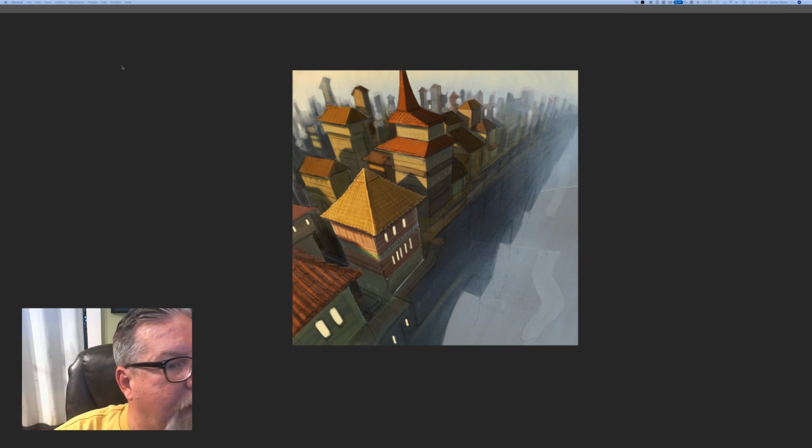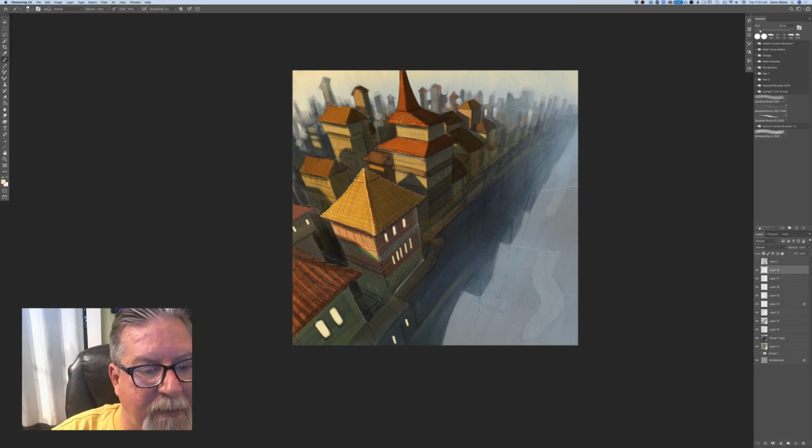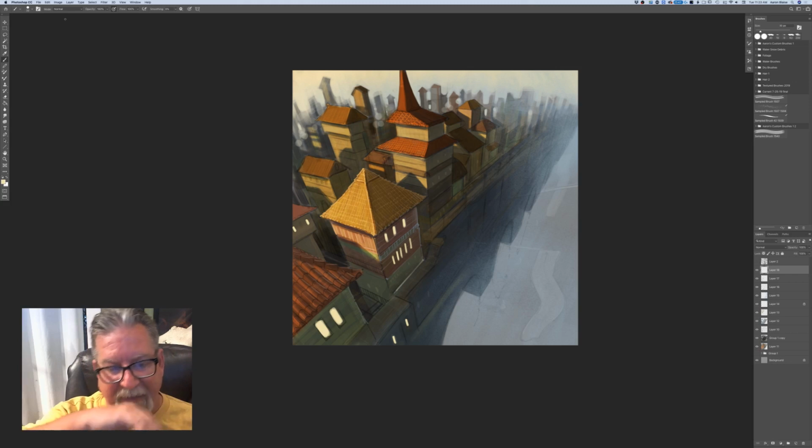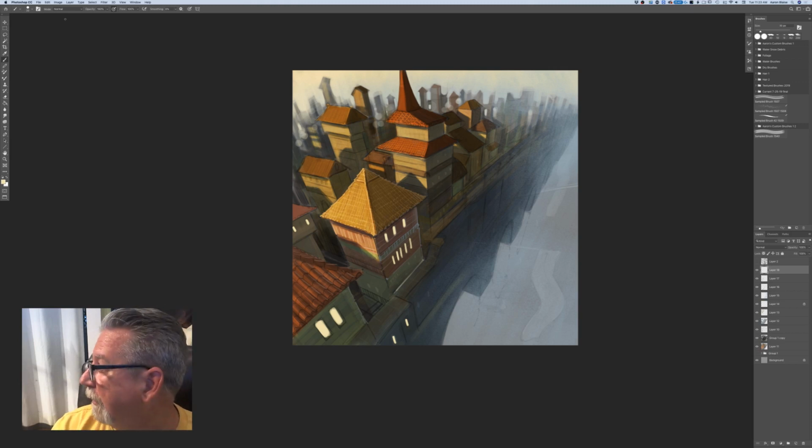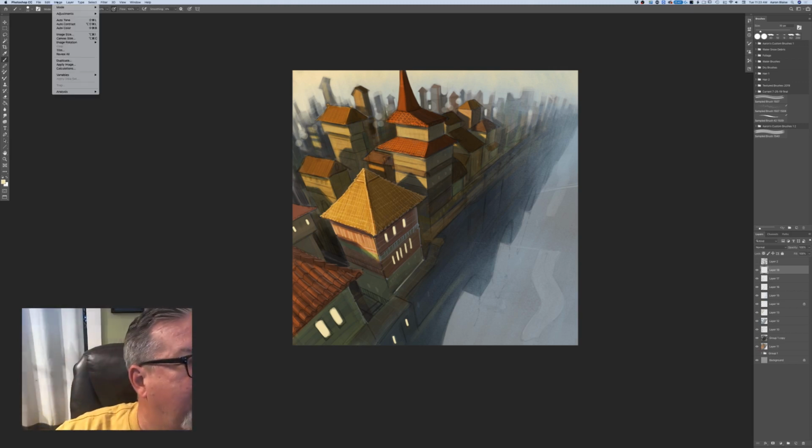Well, I'm at a good stopping point for this right now. I've got more I'm going to do, but we've been at this for almost 2.5 hours, and I'm getting hungry. I am too, actually. I'm going to rotate this back.